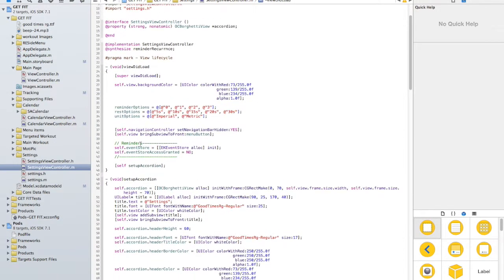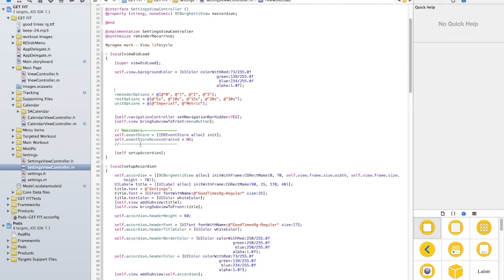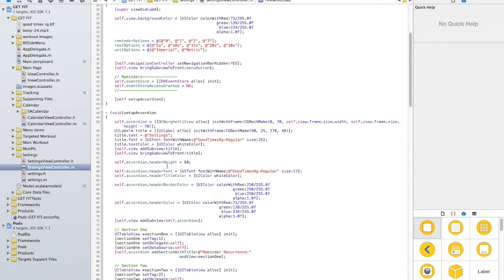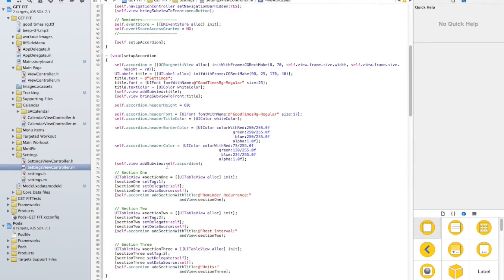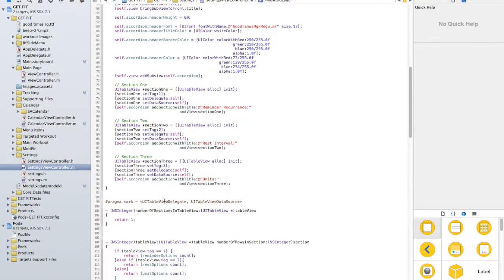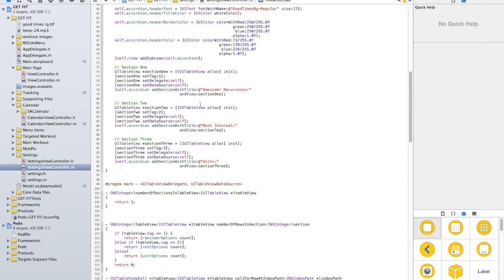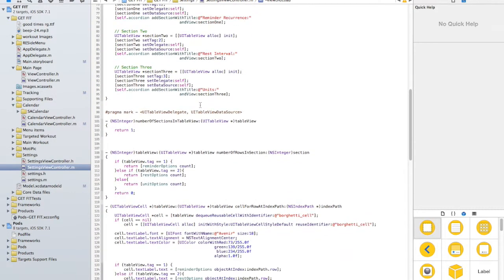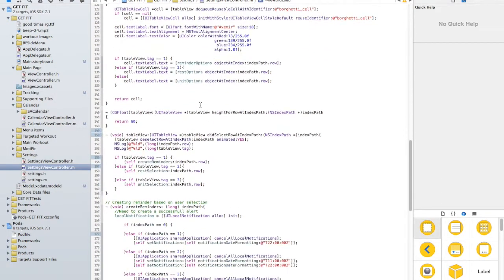And then under settings, I set up an accordion here so that if I tap on another option, it closes and expands the other one. And then through here, I pretty much added all the code that I need through each one. It creates a table view that populates that specific section in the accordion with information in that table view.